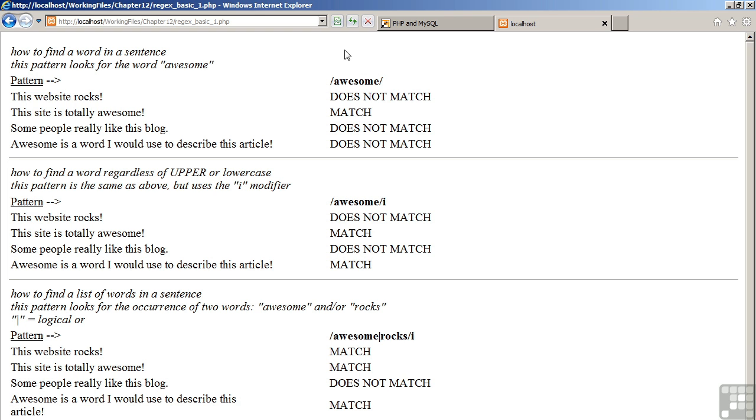The pattern starts and ends with a slash. The slash is referred to as a delimiter. Between the slashes, you simply put the word for which you're searching. You'll notice that the second line comes back with a match, whereas the fourth line does not. This is because we specified awesome in lowercase letters.